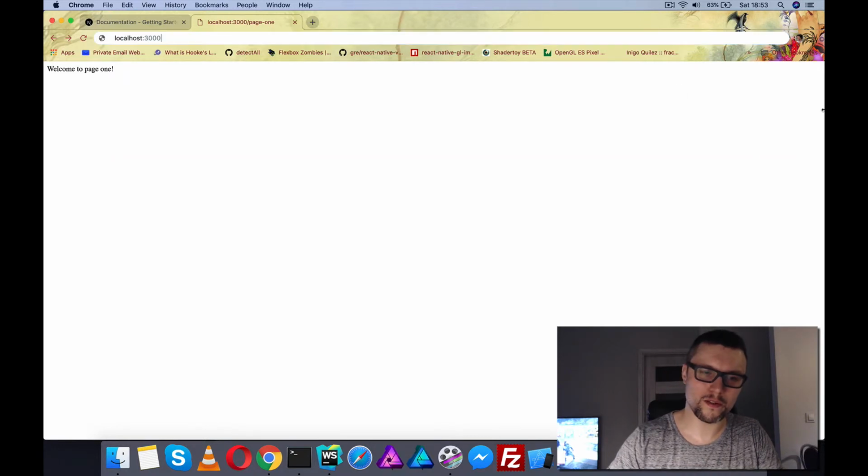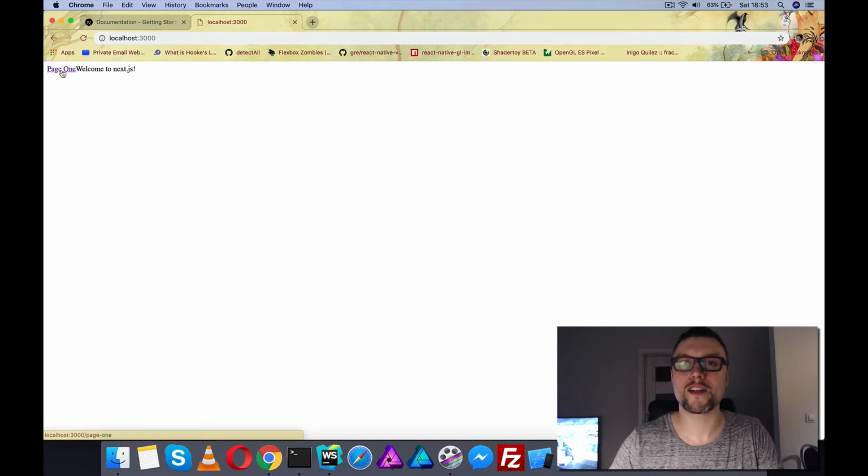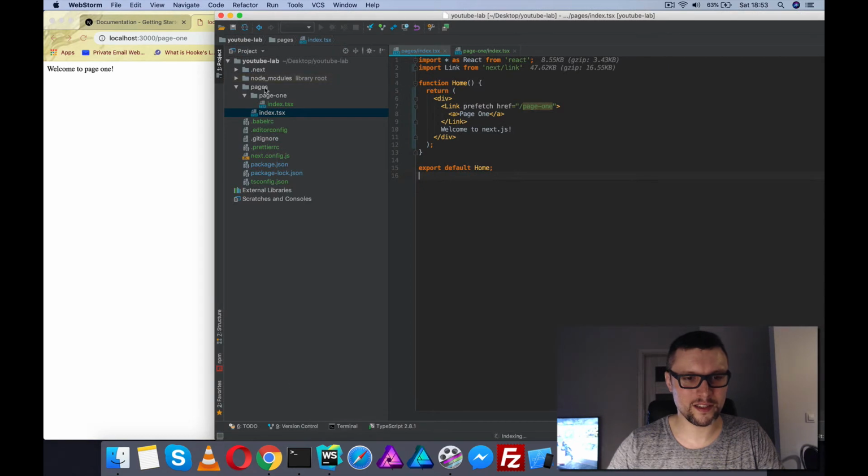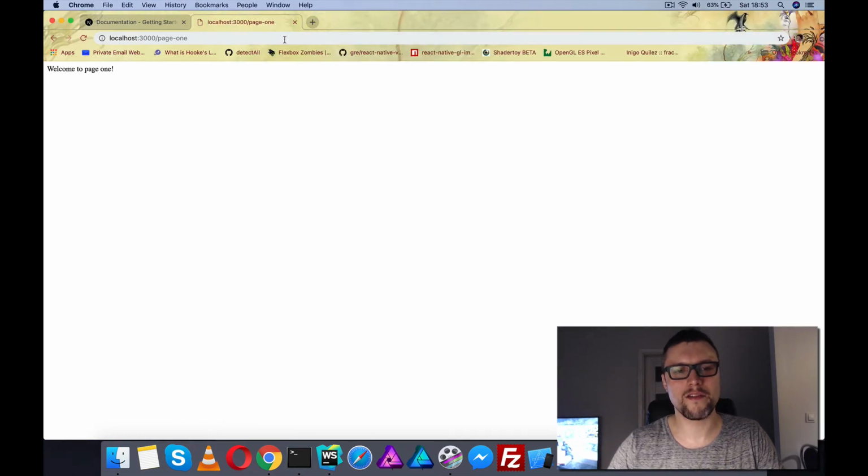So if we go to the root route, we have page 1, welcome to Next.js. If we click on page 1, which is our link, it takes us to welcome to page 1. So it's really that easy. And you can just continually nest folders inside here, which will add further and further, more and more routes.